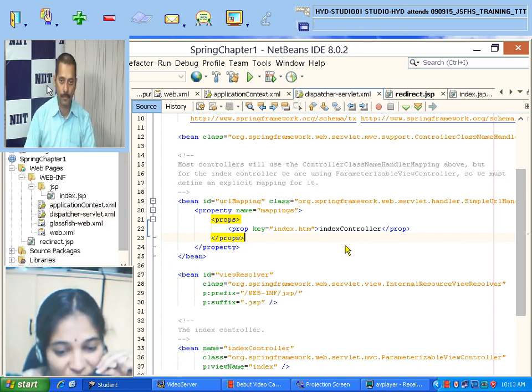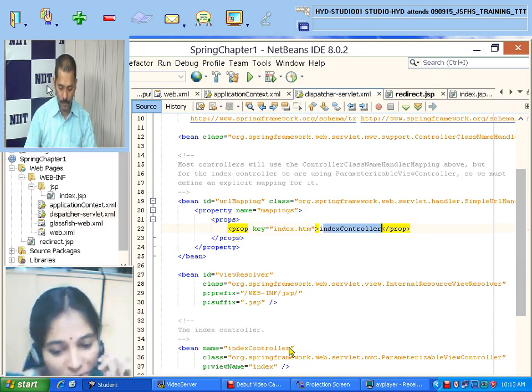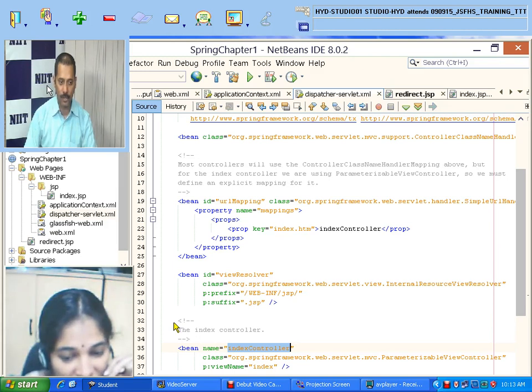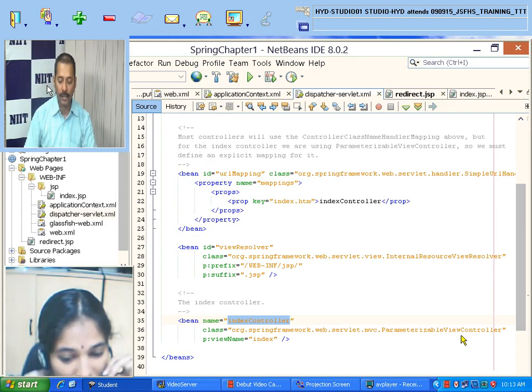Okay, sir. Now first it will go to the property key index.htm, and there is an index controller. And next, will it go to the bean name equal to index controller, or directly to the index.jsp? Index controller, this will go. Then the parameterized view controller will be loaded. Then the view name, what will it be? Index. Now when the view is going to be index, the view resolver will come and resolve what view has to be displayed.